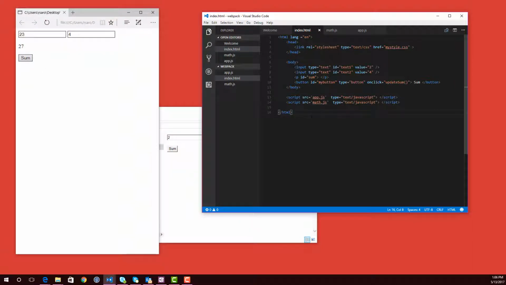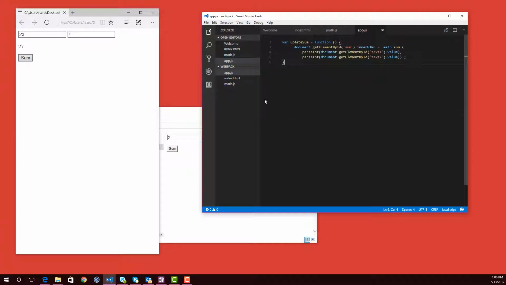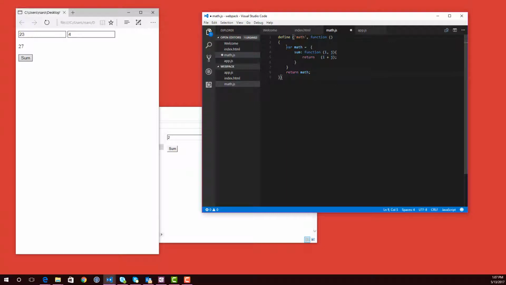Now let's convert this into an AMD module. And for that, let's start with math.js, and take this file and rewrite this math function as an AMD module. And if you see, it's almost the same, only we added the AMD syntax where we define a module like this: define math, and there's a function that is called, and then you return a math object which has the sum function. This is nothing special but the AMD syntax.